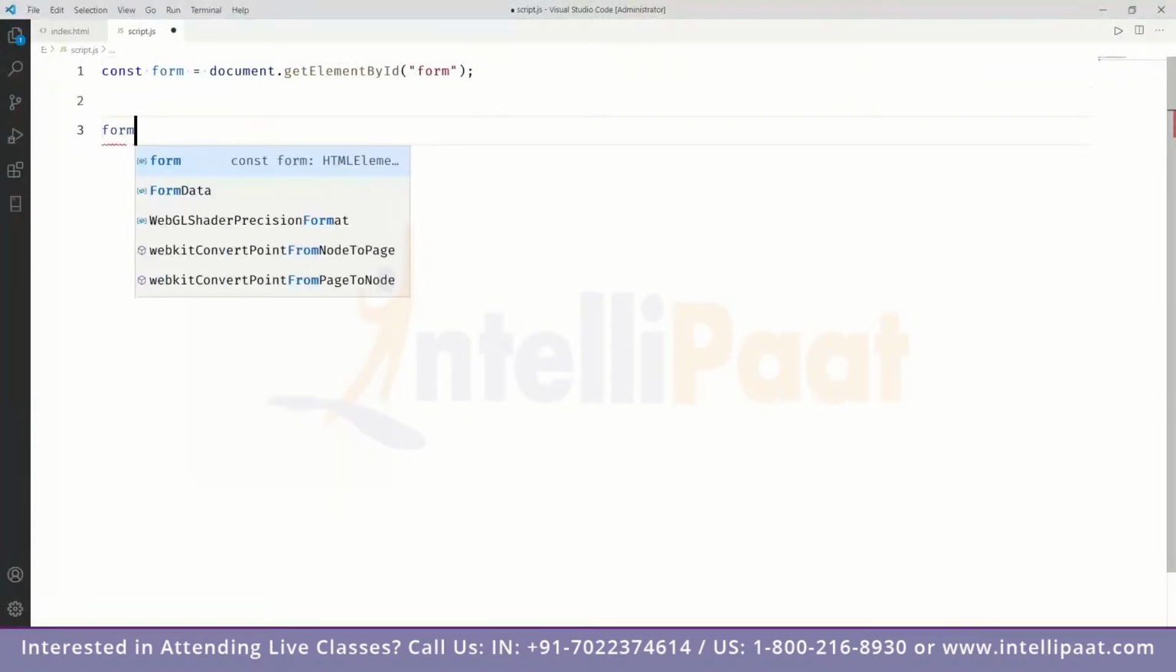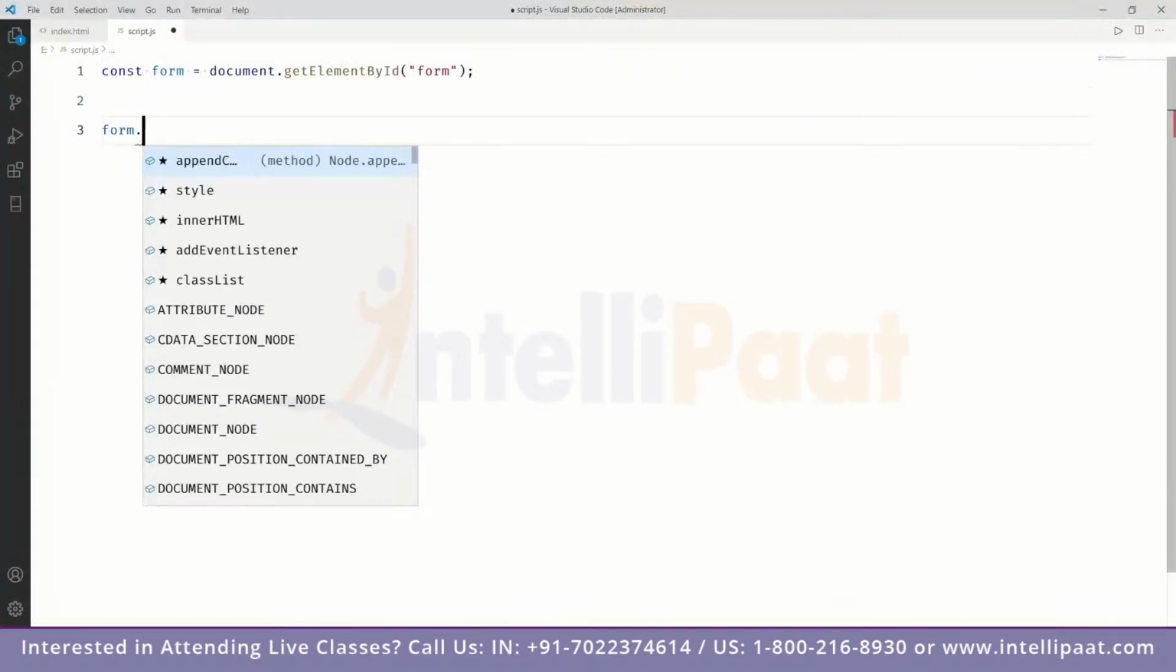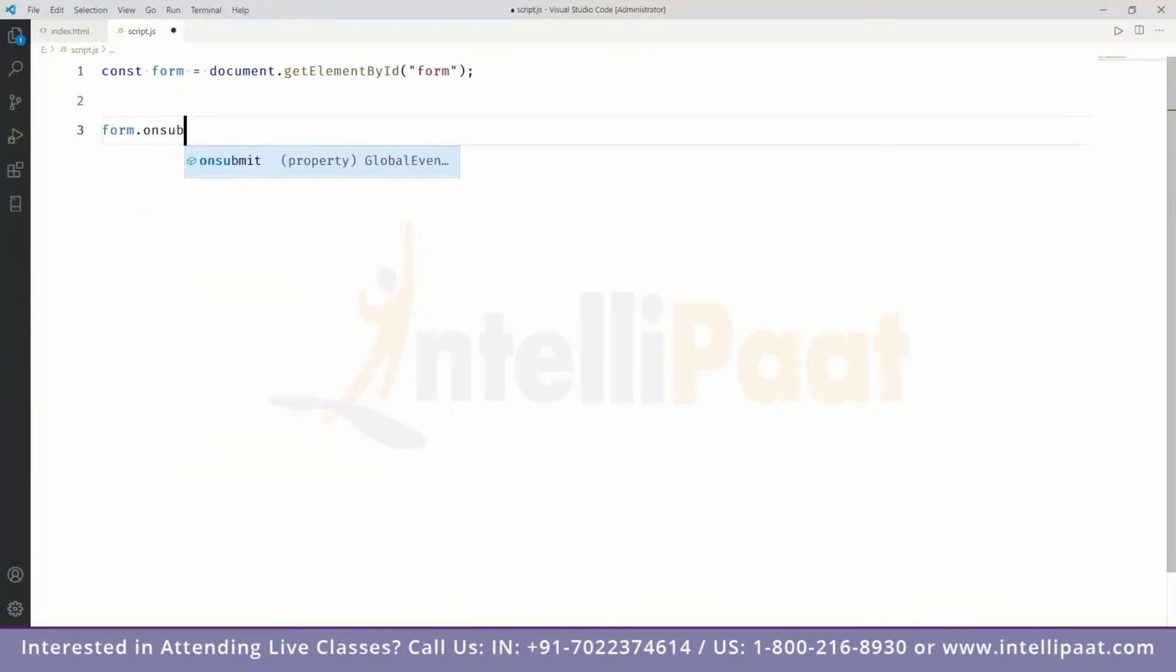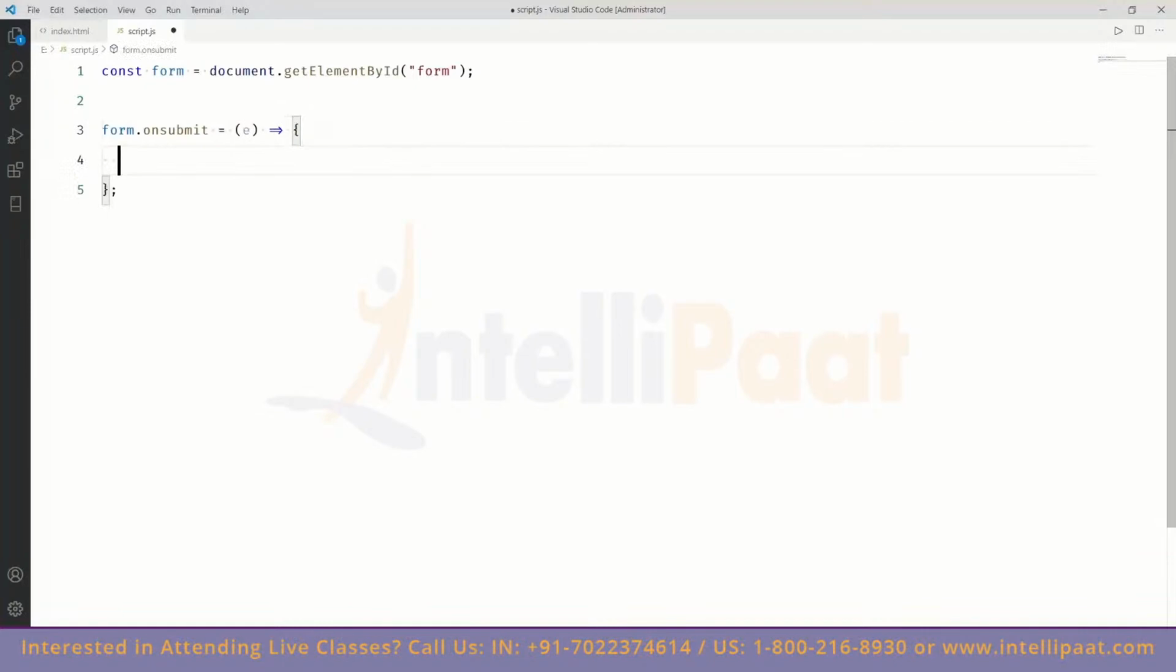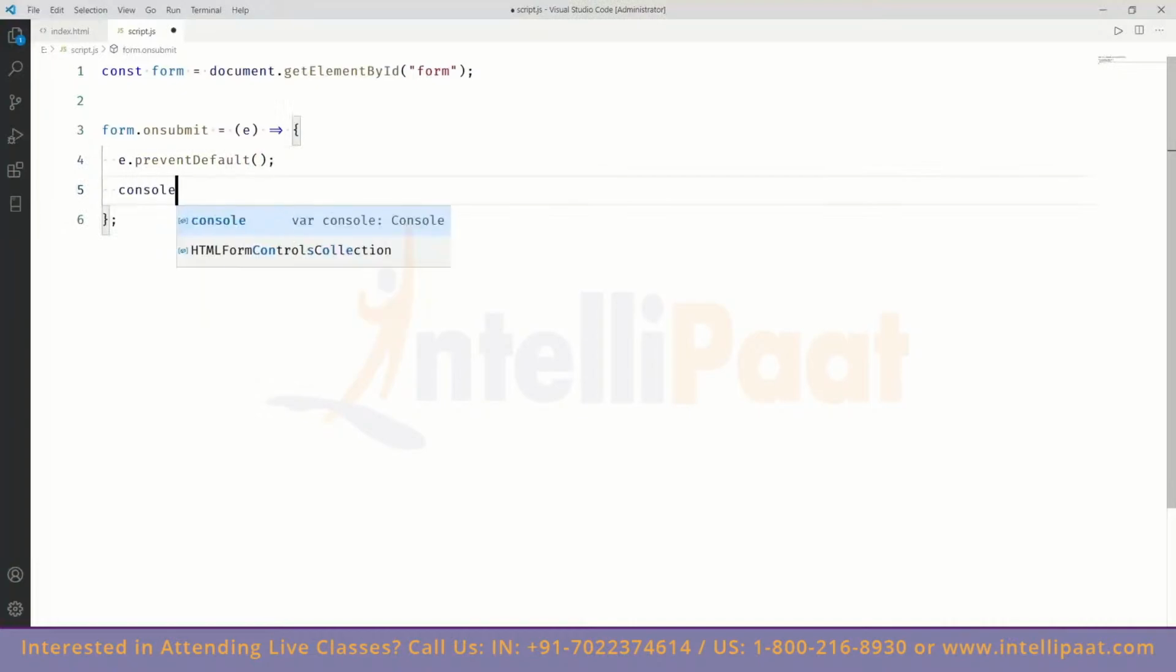So form dot onsubmit. This is going to take in a function. I'm just going to use an arrow function here, but you can use the normal functions as well if you wish to. First thing I have to do is prevent the default behavior, which is it submits the form and it reloads the page. I don't want that to happen. Now what I'll do is I'll console log the event just to show you what it actually looks like.